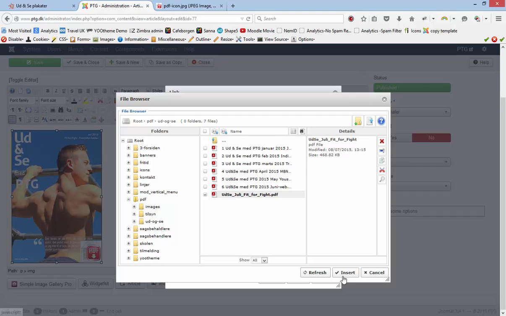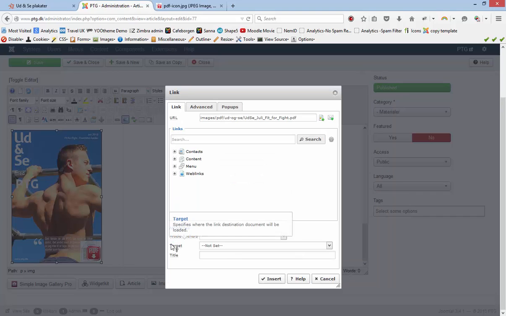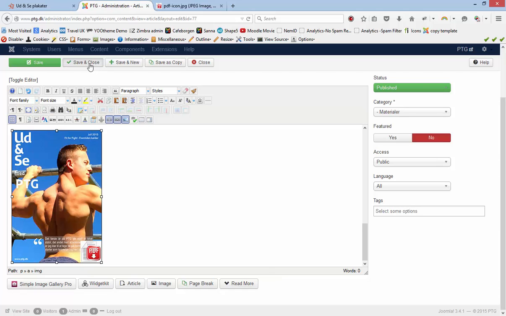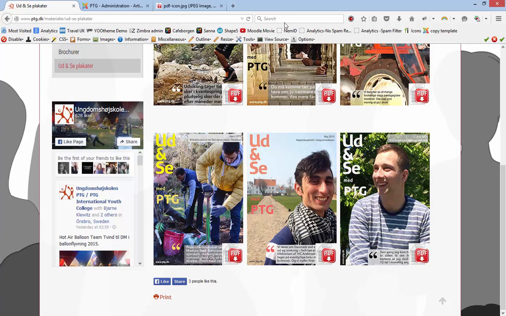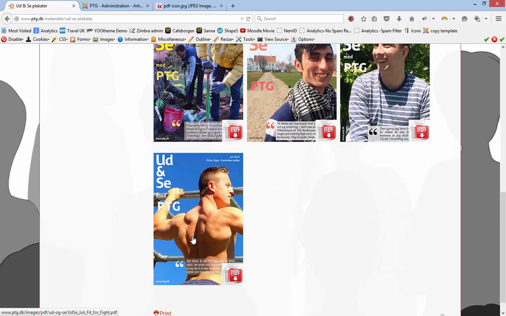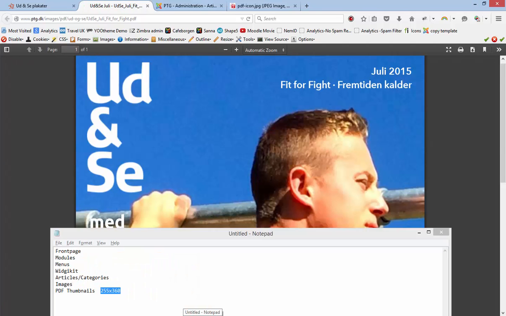I double click on this, insert, and target. I will say open in a new window and insert. Save and close. Now I will see how it looks. And it's added here at the bottom. Click on it and it opens.